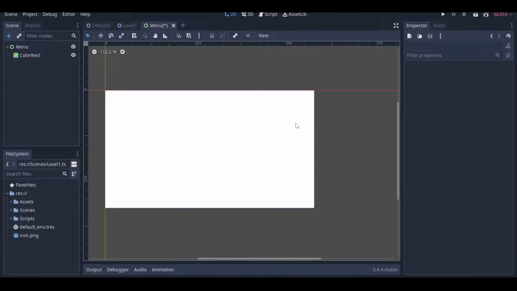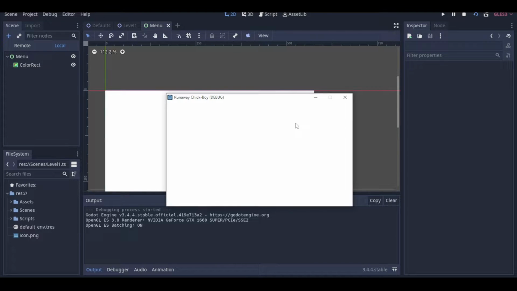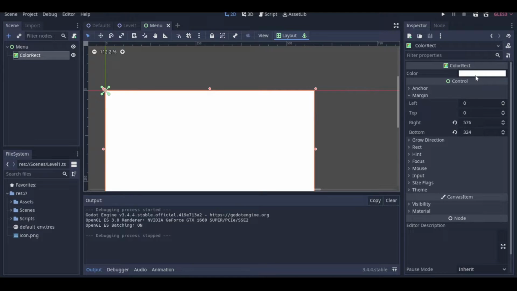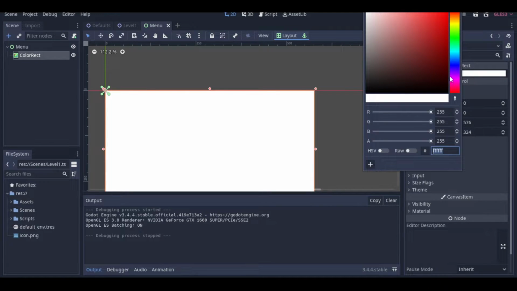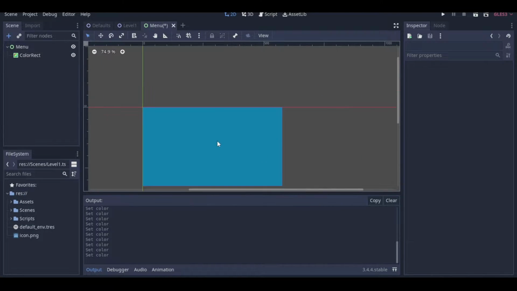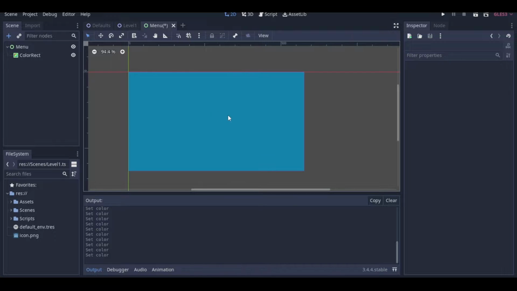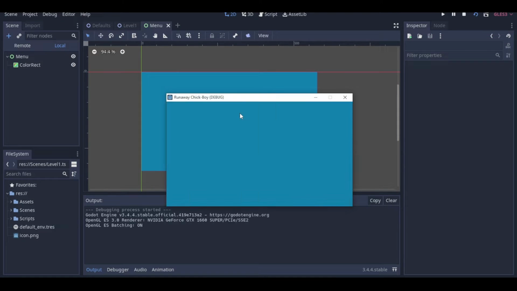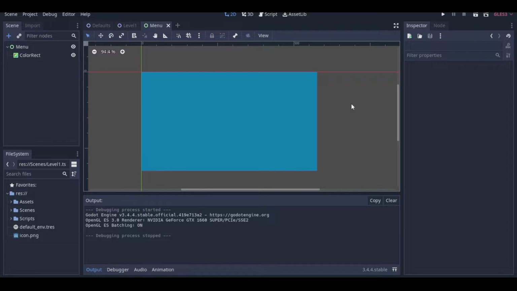So now currently my screen is all white. This is not the color which most of you will want, so let's change the color in the color rect color option. We'll change it to something darkish blue, I guess, dark blue, like this. This will be the base color of our menu screen, and then we'll have to add a title.